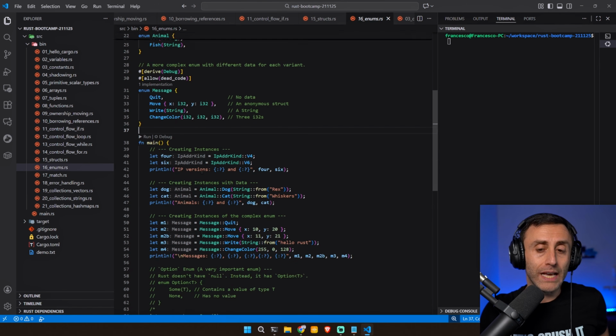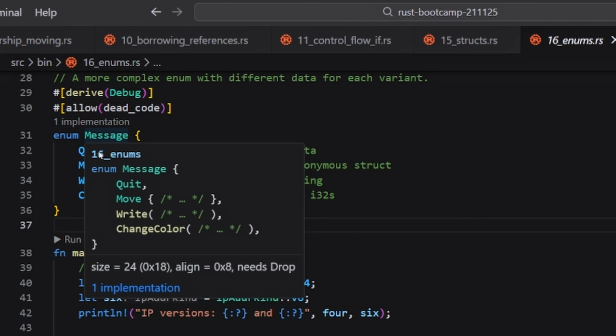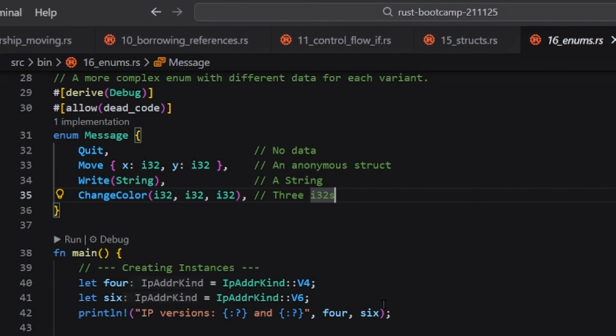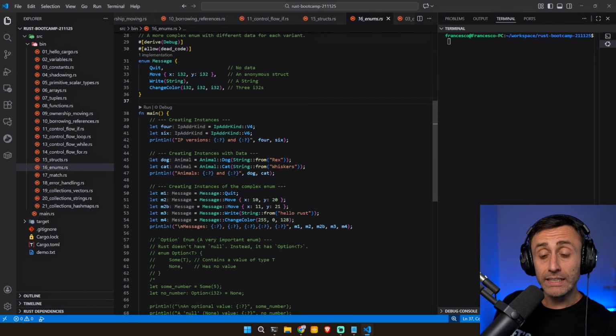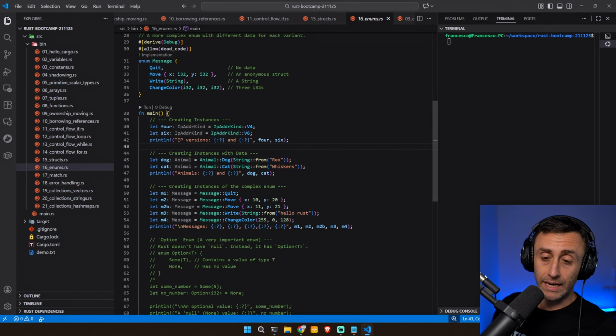This is, I think, a good example for enums. Enum Message can have as variants: Quit without any data, Move, for example, with a sort of point, x and y, Write with a string, and ChangeColor with basically a tuple, i32, i32, i32. Then I can create instances based on these enums.